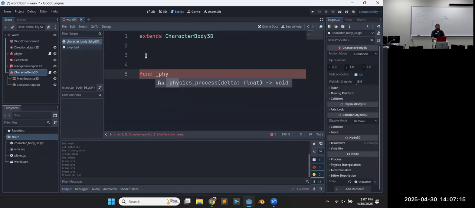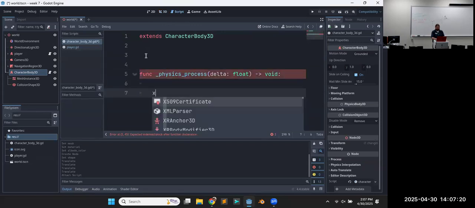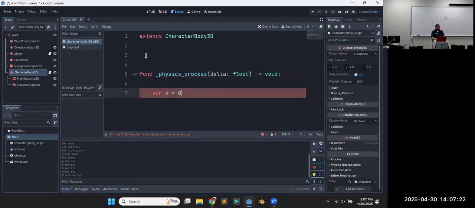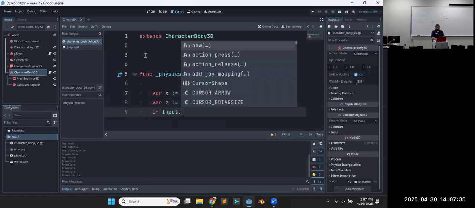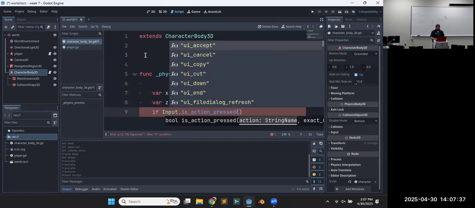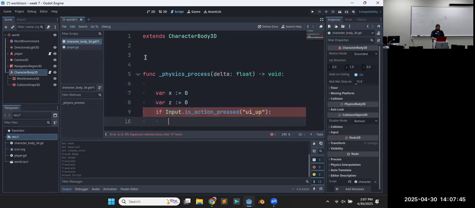I guess we can run it real quick. So the physics process, and we need an X variable, and the Z variable. And if input is action pressed UI, pass, and then I'm going to copy all this.